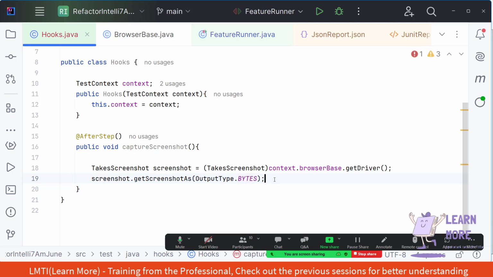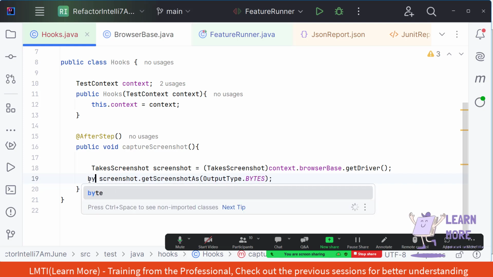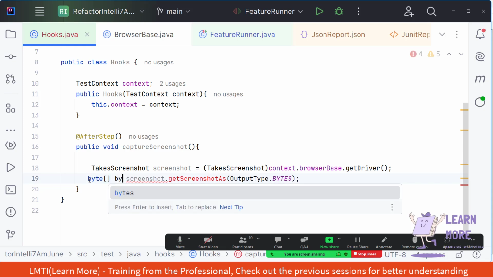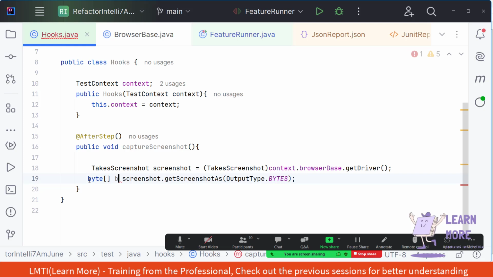Whenever I say bytes, this particular line is going to return the byte data. If it returns the byte data, then we should store it in the appropriate data type. There is another data type called byte, but here it is going to return bytes, so we need to store it in an array. I'm creating a byte array, and let me give a variable name, byte data.